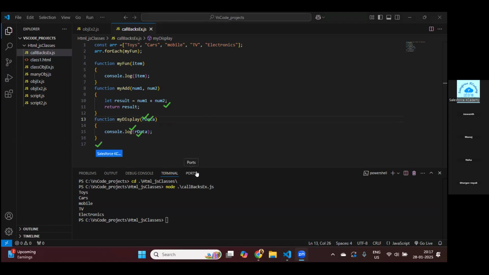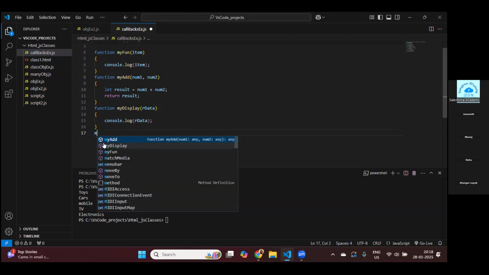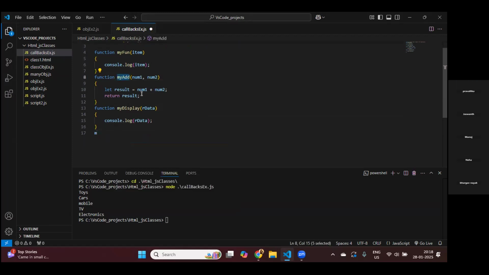Now, in the 17th line, you write some code where myAdd is called, and whatever result you get, that returned data you have to pass to myDisplay and print it. How will you write the statements here? Add 5 plus 6 and print it. That's the requirement, by using these functions.